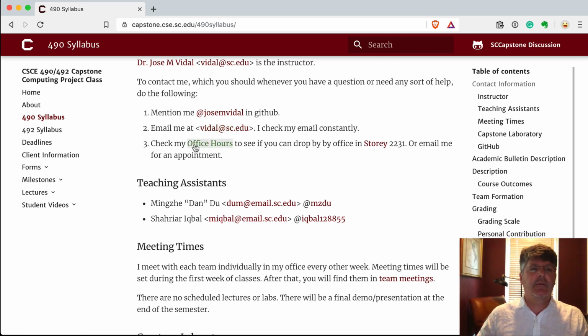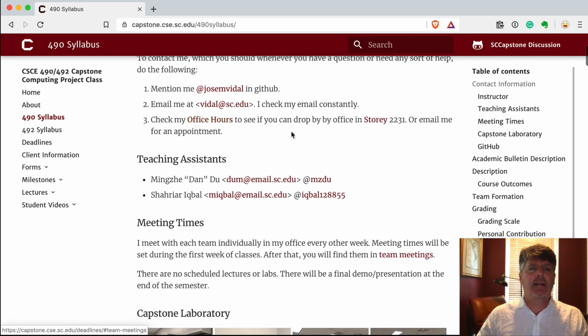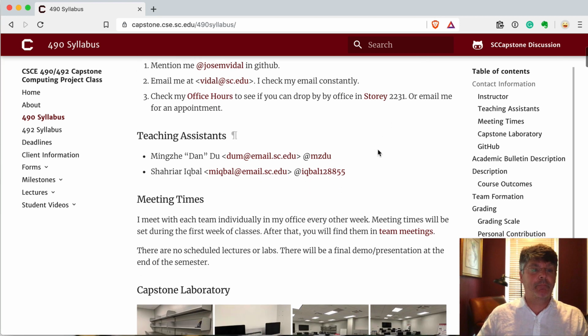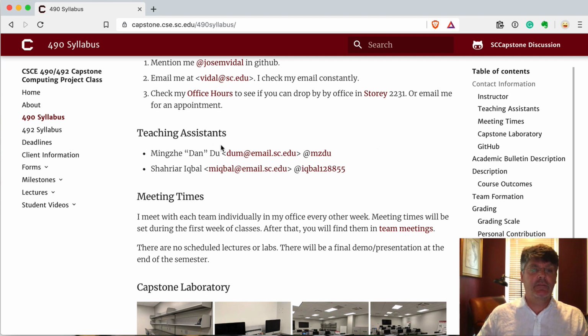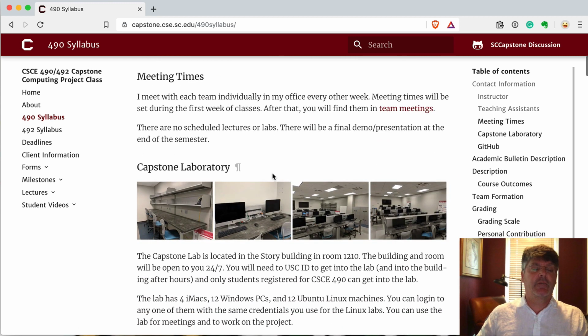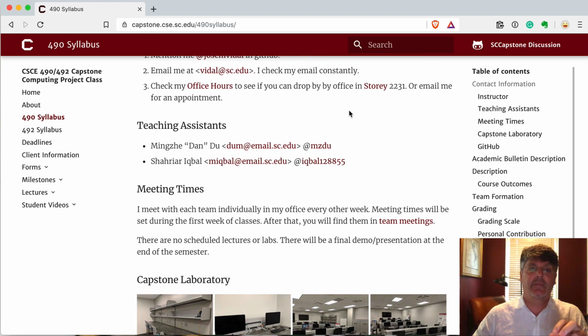This is my email address, and my office hours will be posted on my calendar. My actual office is in Story 2231, and this is where we will be meeting as teams. These are the 2 TAs, their GitHub accounts and email addresses. As for meeting times, as you probably know, this class does not have a lecture. Instead, I will be meeting with each team in my office, which is right there.